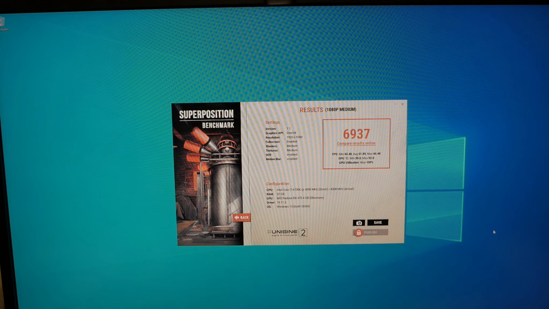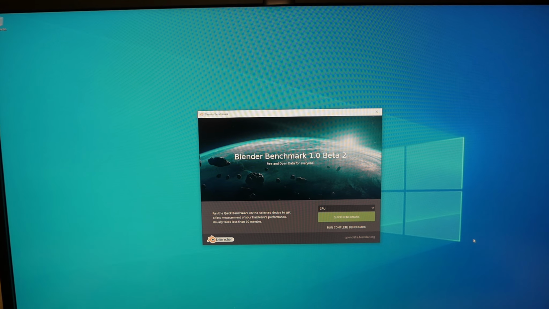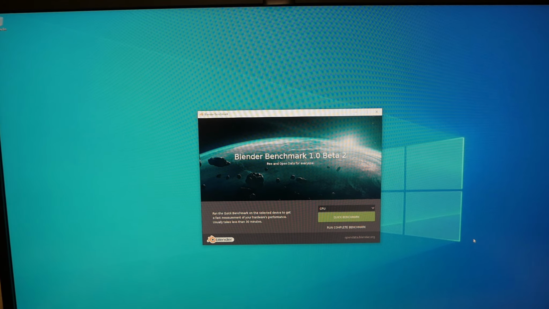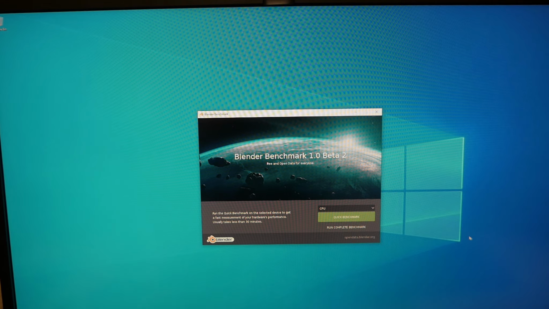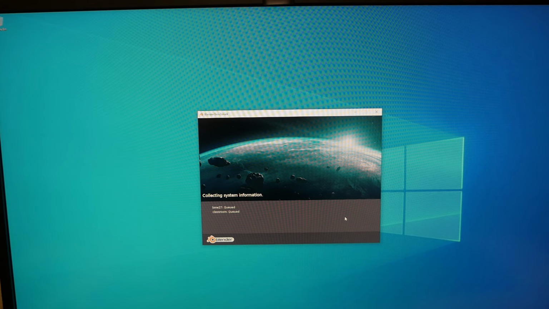So now let's go ahead and move over to the final benchmark with Blender. Okay, so here we have a new benchmark. It's called Blender Benchmark 1.0. This is the beta version. So let's go ahead and run the quick benchmark to see how this machine performs.